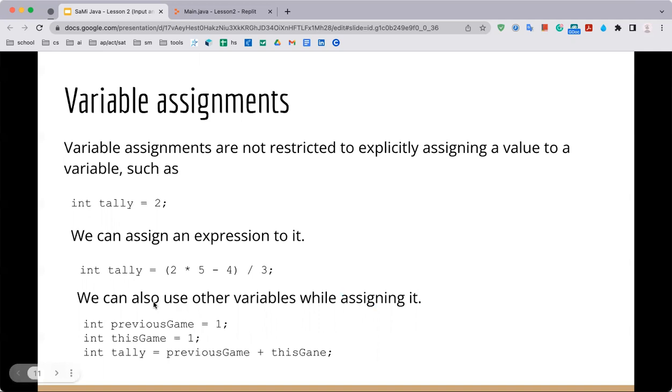We can also use other variables while assigning it. So say we have the integer previous game, and it has a value of 1. And then we have integer this game with a value of 1. Then when we initialize the value of tally, we can have the expression previous game plus this game. And this gives us 2 for the value of tally still.